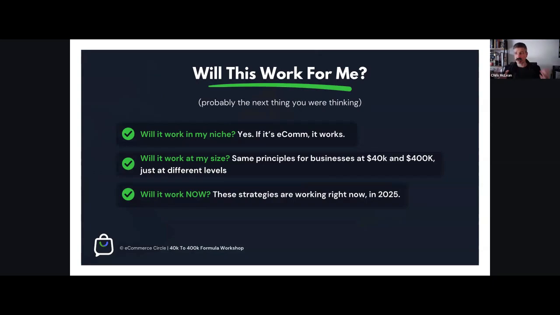No matter what niche you're in, we work with hundreds of brands, from dog brands to candle brands to fashion brands to makeup brands, to all sorts of brands, everything you can imagine. And the stuff that we teach works for all of them because it is principle based. And because it's principle based, we apply it to businesses of all different sizes.